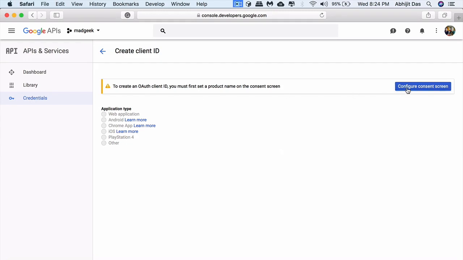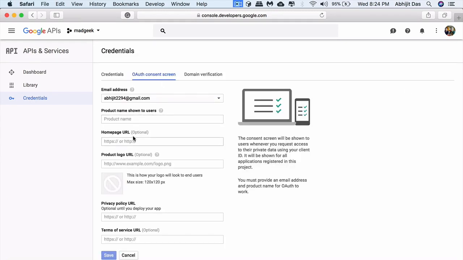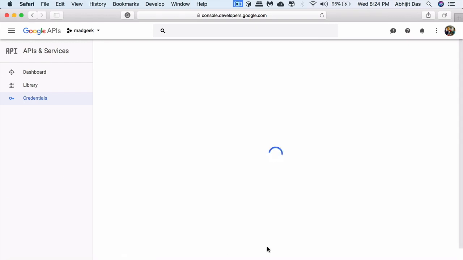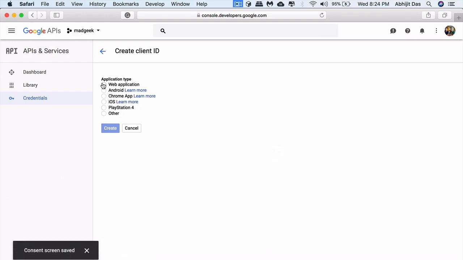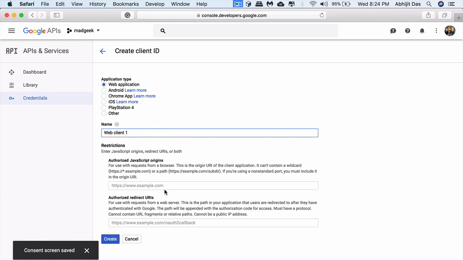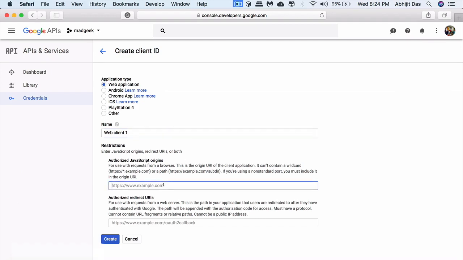Once you're here, they'll ask you to go for the consent screen. Just enter the ones which are required: the name of the project and the privacy policy. For the privacy policy, you can give any URL which is valid and works, so it gives a 200 status code instead of 400 or 500. Okay, now click on web application. I'd give it a name in case you want, and we need the URL.